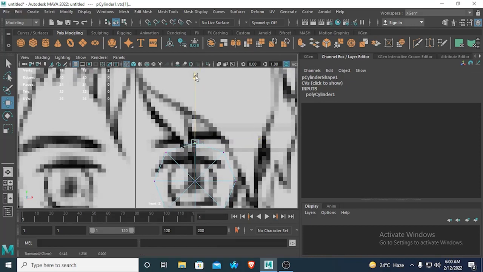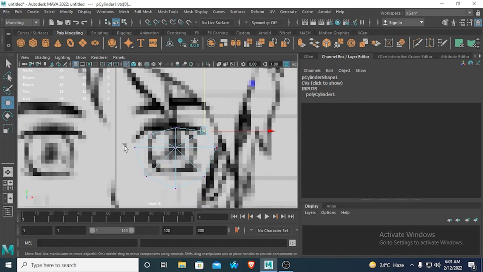I'm doing it from the front view, and after finishing the front view I will work with the side view. So click on this vertex and match it with the reference image.